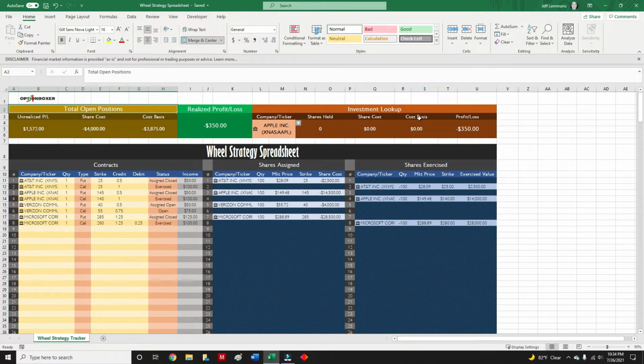And then this was something I thought to add later on. I just felt like once this thing got filled up, as traders we're not going to want to go back and say, okay, how am I doing on Microsoft, or what is my Apple wheel strategy specifically looking like. I don't want to see the total.